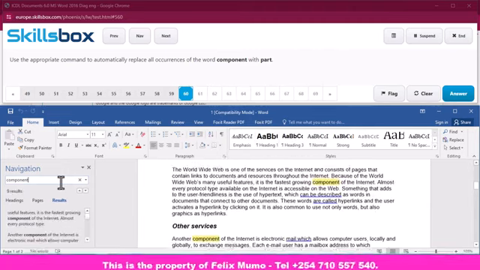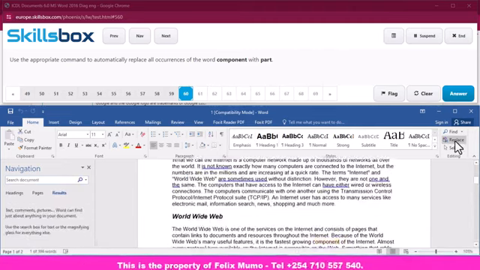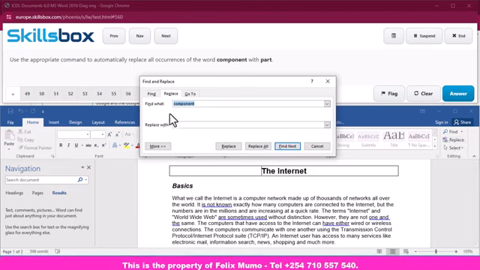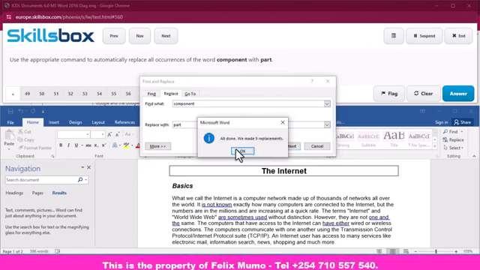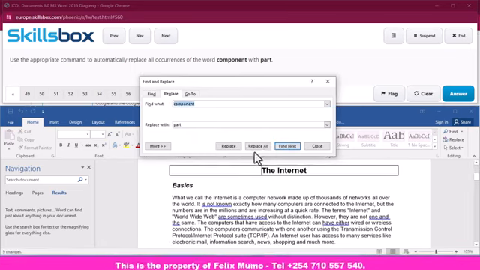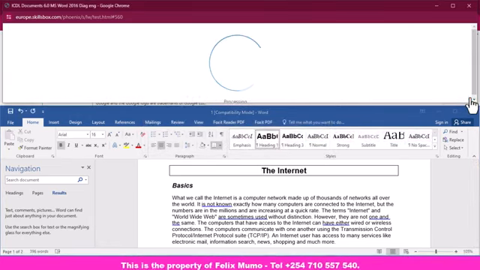You can actually see component is occurring 9 times, and then you go to replace, click on replace. So we want to replace component with part, so you write part and then, since we want to replace all of them, click Replace All. You can see all done. We made 9 replacements. Click OK, then close this, then answer to continue.